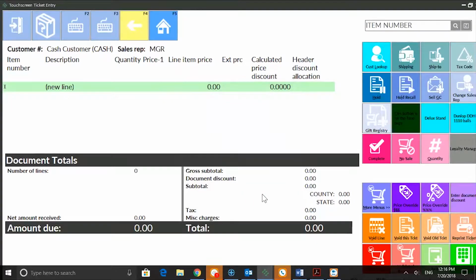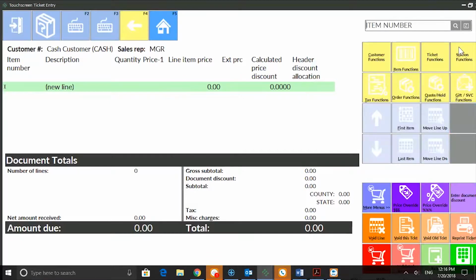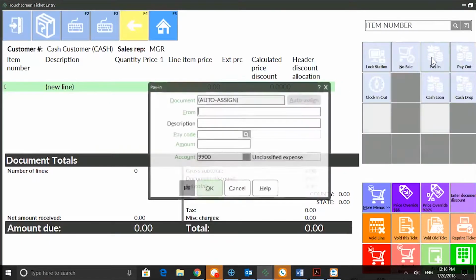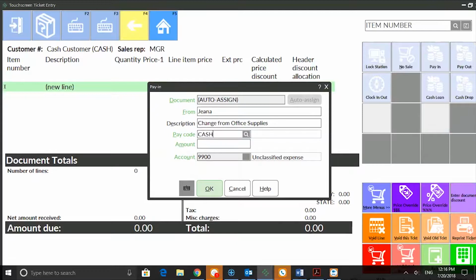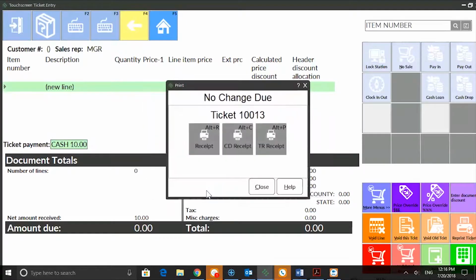So now I go to the office supply store, I buy some office supplies, and I spend $40. I have $10 left over, and I want to place it back in the till. So I'm going to do a paid in. So under more, station functions, paid in. It's from me. It's change from the office supplies. And I'm going to pay back cash of $10. And again, at the end of the transaction, I have the opportunity to print media for my daily media envelope.